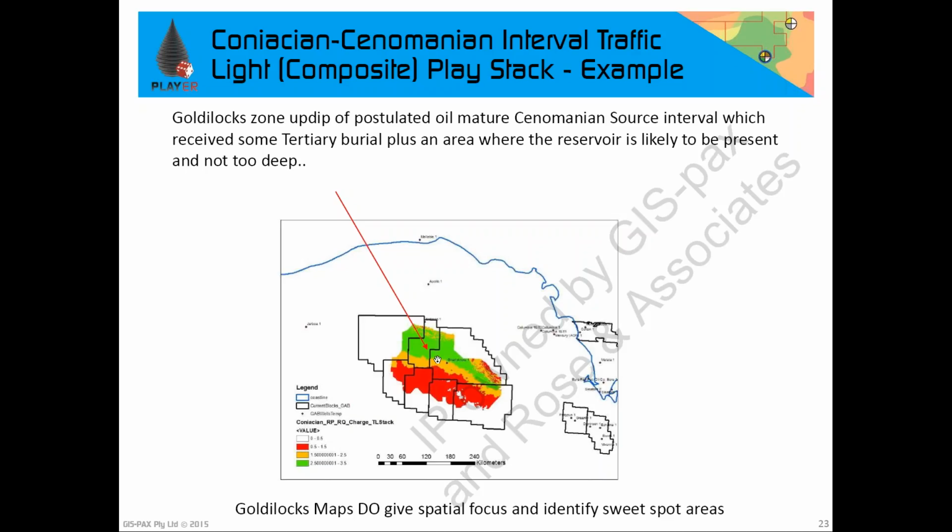For this undrilled play, we've done an evaluation based on public domain data, and this will actually be presented at the 2016 APA in Brisbane. So if you're interested, I'll send you the presentation. You can see here, when we've done the evaluation of reservoir, seal and charge, when we make that composite stack, the interpretation is that this northern area, north of Gnarly Knots, is the better area.